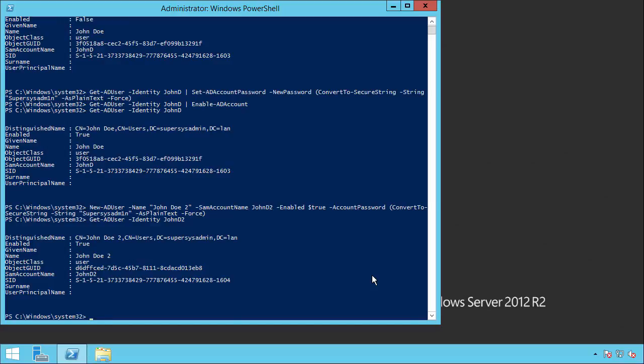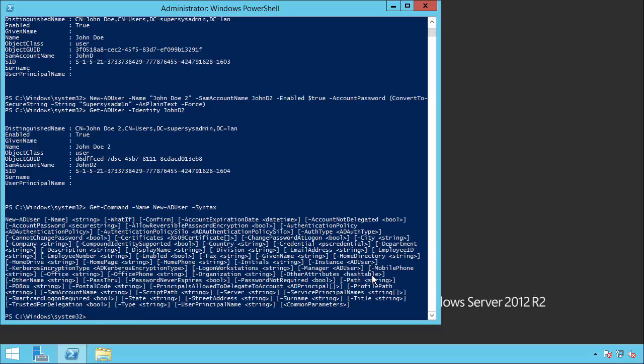As you know, a user in AD has a lot of properties you can set, so we can do a lot more than this. If we do Get-Command -Name New-ADUser -Syntax, you can see all the different properties you can specify during user creation.